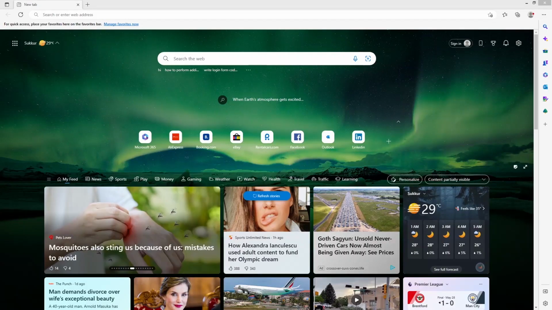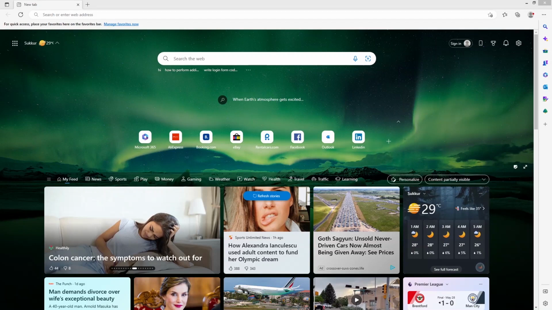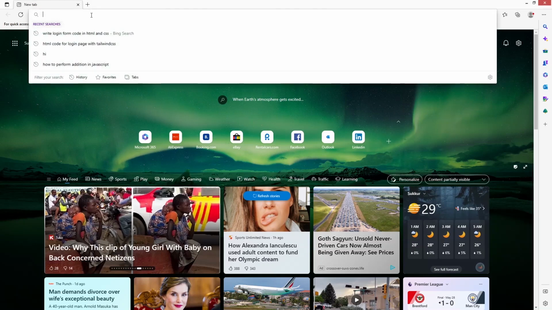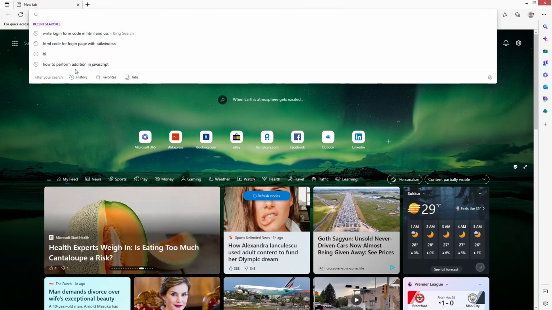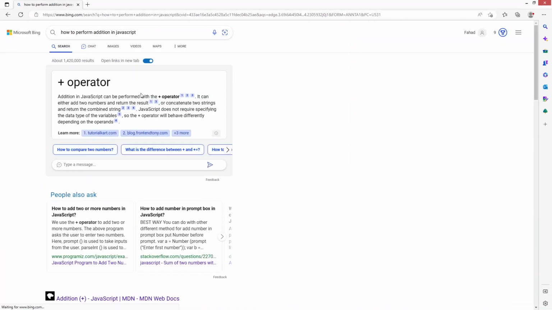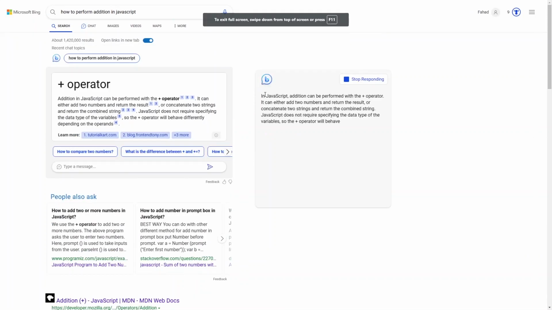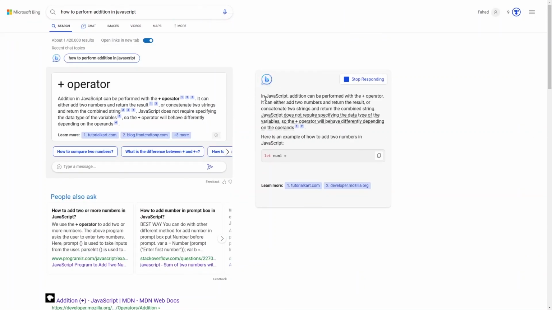Alright, so to use Bing Chat, you need to install Microsoft Edge. I have already installed Microsoft Edge, so we will search for something here. For example, I want to perform an addition in JavaScript. Let's see, it would give us the Bing Chat prompt along with the search results. Okay, as you can see here. Let me give it a full size. So this is the Bing Chat prompt here.